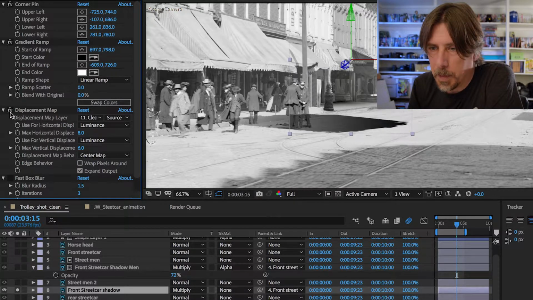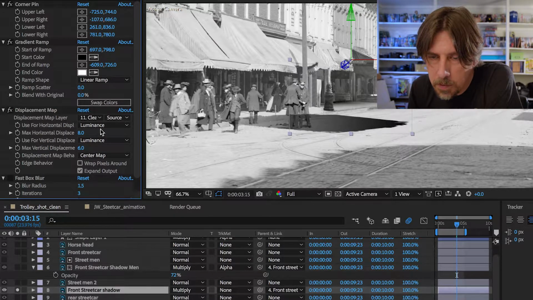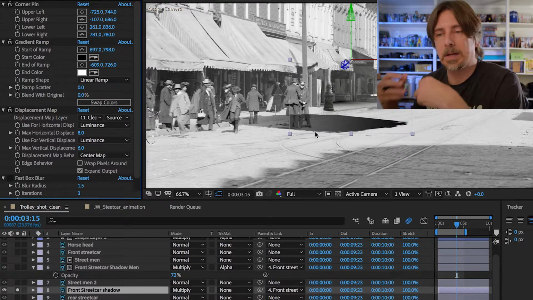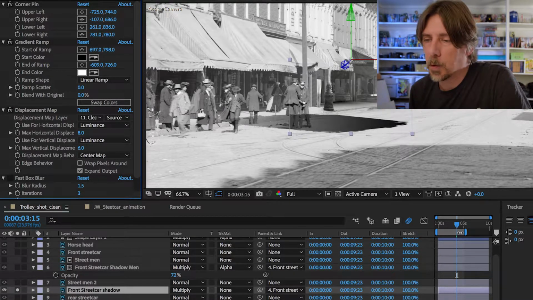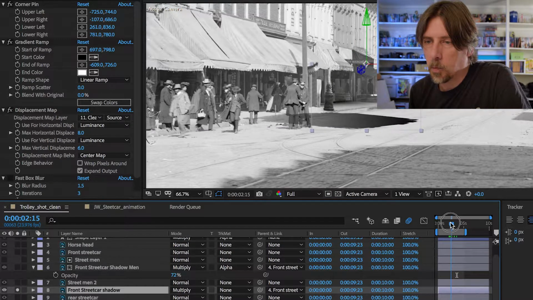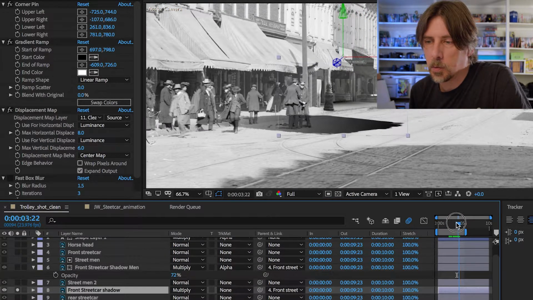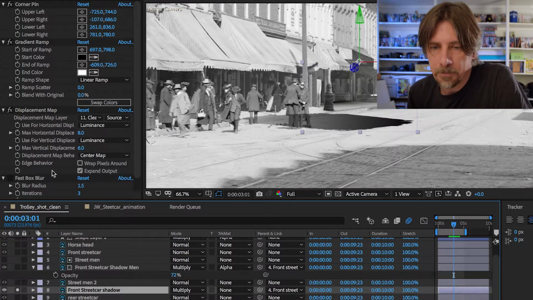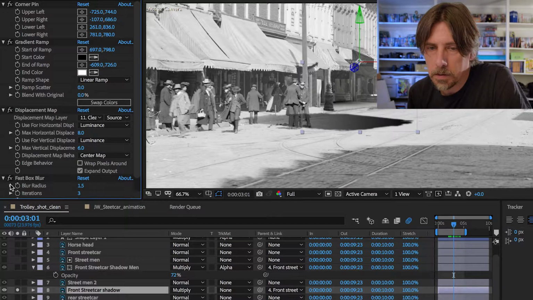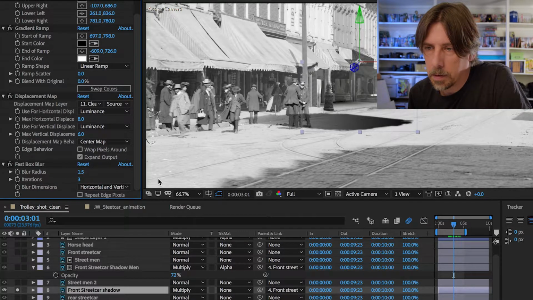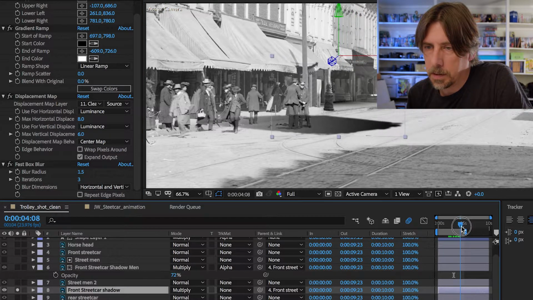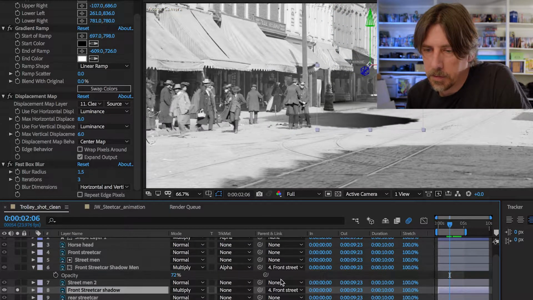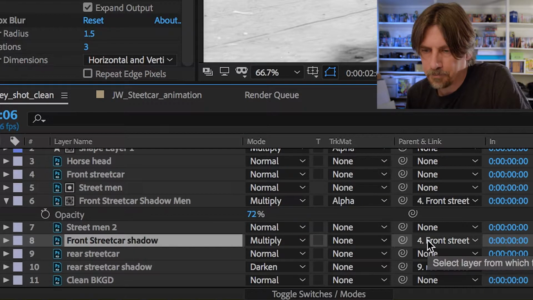I added a displacement map that just used the clean background as a general layer to give it a little bit of disruption. So at least it looked like as it progresses through, it would react a little bit to the underneath image, just enough to give it a subtle distortion as it moved through. And then I gave it just a touch of a blur. And now you can see that was moving through, and as you can see, it is locked and parented to the front streetcar.